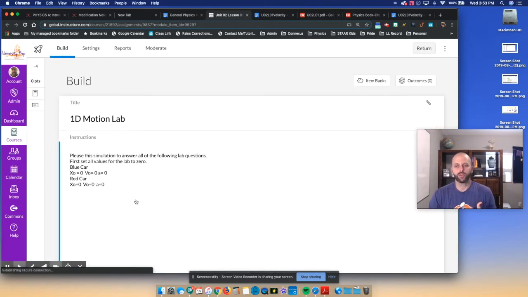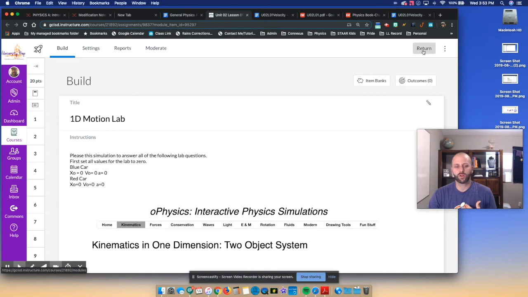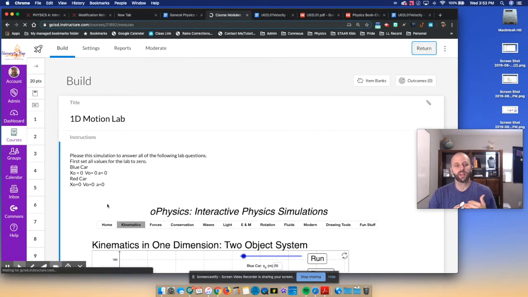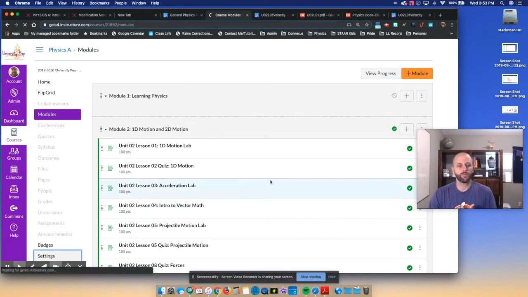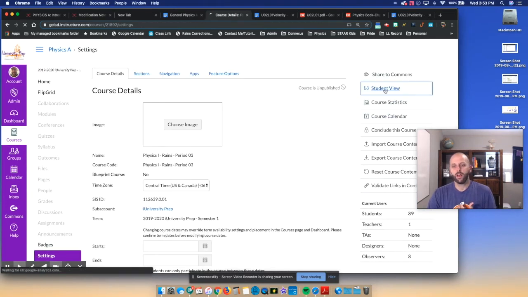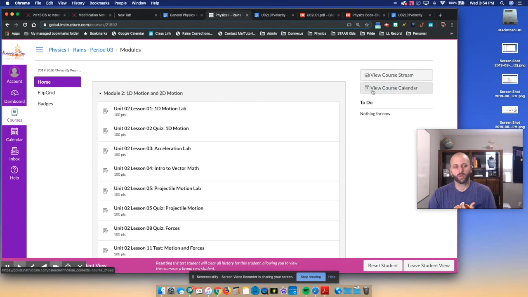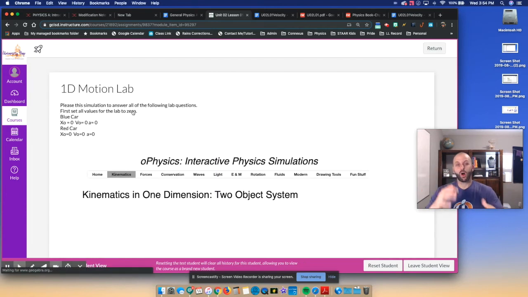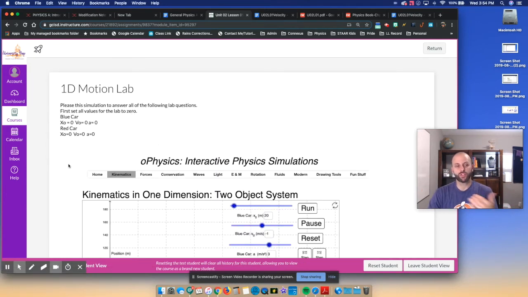What I'm going to do real quick is click return. This is what it would look like, but this is the teacher's version. So I'm going to click return, and then I'm going to go to a student view so that you would see what it would look like for you, and then I'll click back on the assignment. So the assignment would pull up, you would log into Canvas, and this is what you would see.